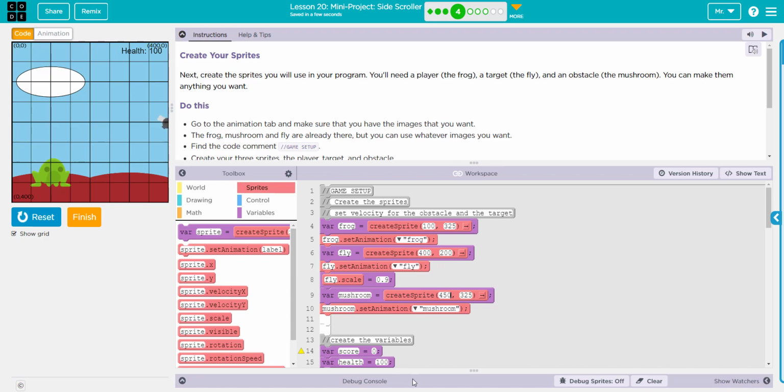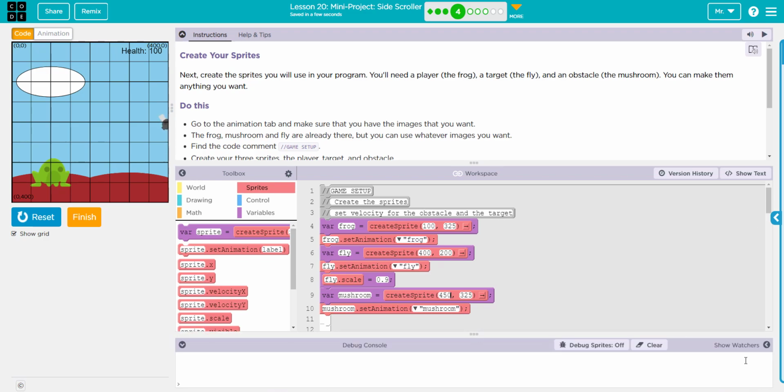If we want to double check, we can add a watcher for the mushroom dot, what was it, X. Okay, so right now the mushroom's at 450.